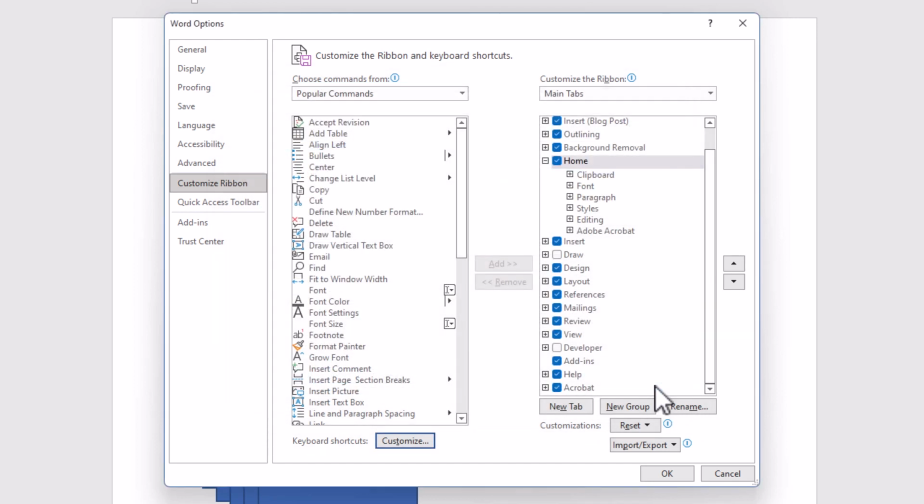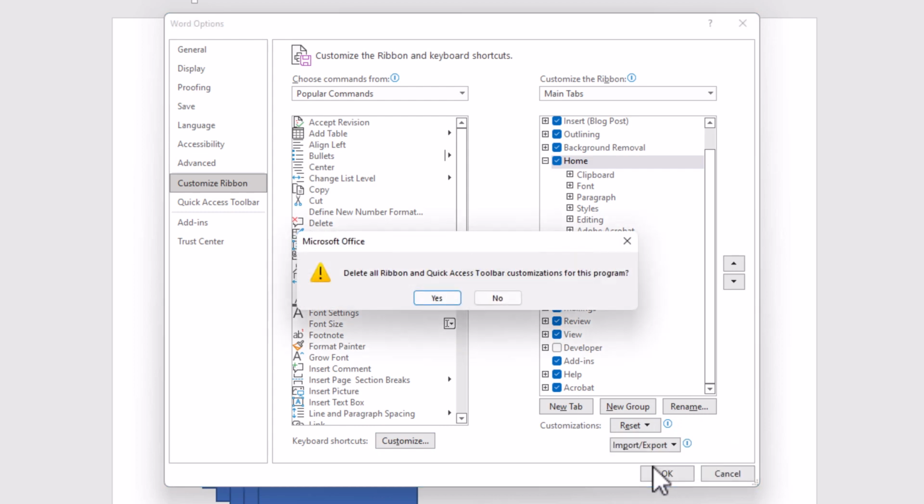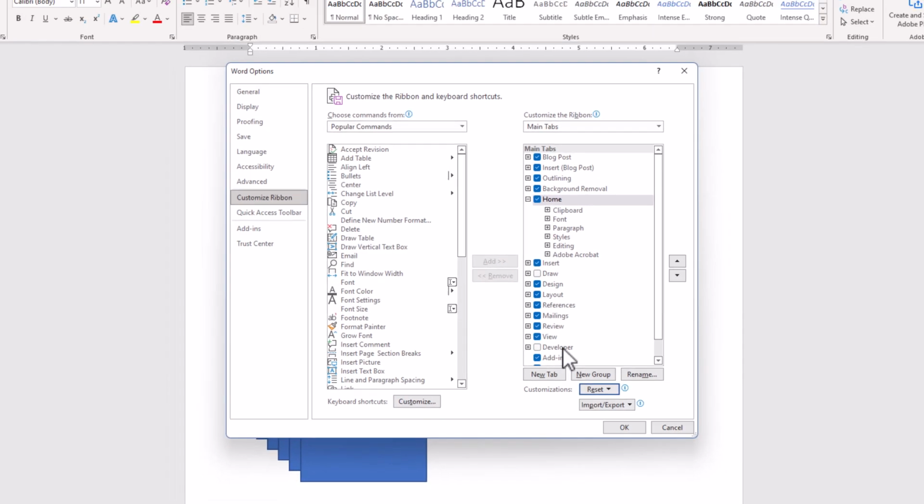to not use. Also for customizing the ribbon, as before, you could click simply on Reset All Customizations. Are you sure? Yes, and OK.